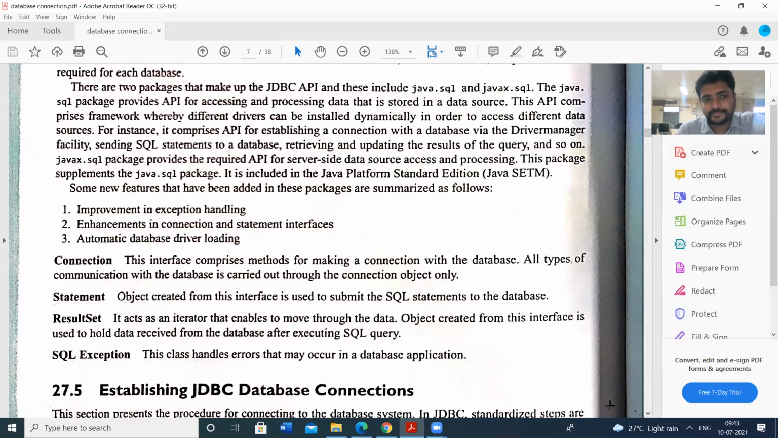So there are some interfaces here. Let us see them briefly. The connection interface comprises the methods for making the connection with the databases. The connection interface is used to connect to the database. If you want to connect to the database, you have to use this interface, and for this purpose we can create a connection object for this interface.